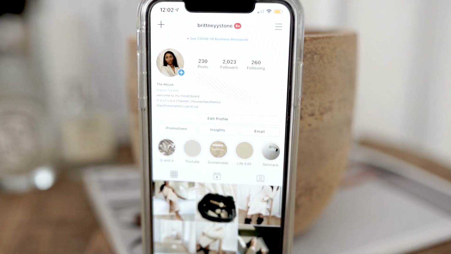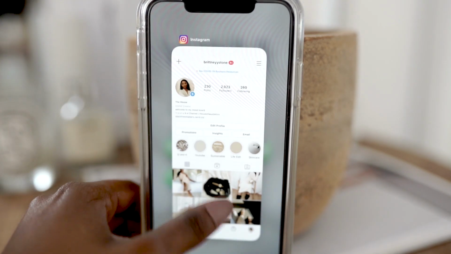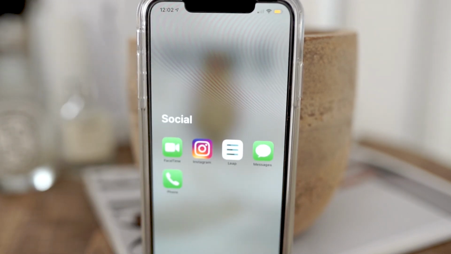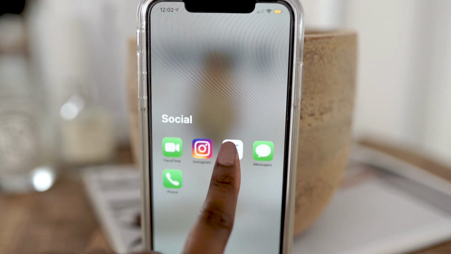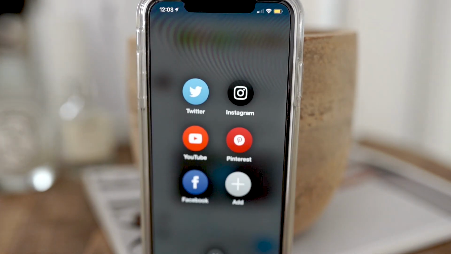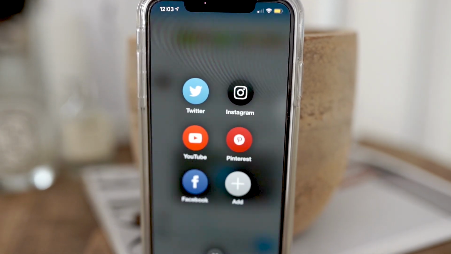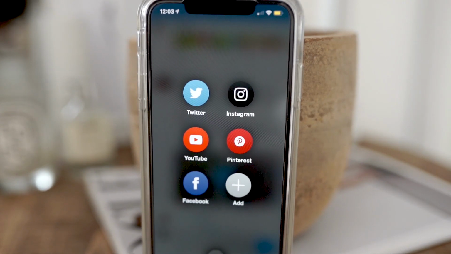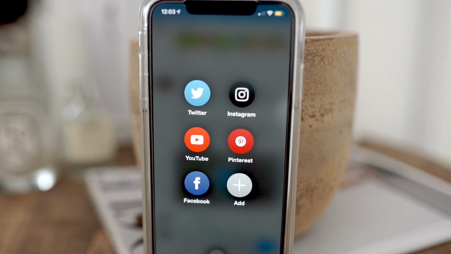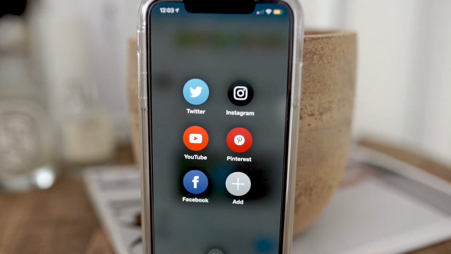And then the app next to that is called Leap. So Leap is kind of like a multi-feed app, I guess you can call it. I really don't like having a whole bunch of social media apps on my phone, so I just have one app that houses the majority of them. The reason I have Instagram on here twice is because unfortunately this app does not let me post to my story, so I still have to keep the original Instagram app to use that feature.